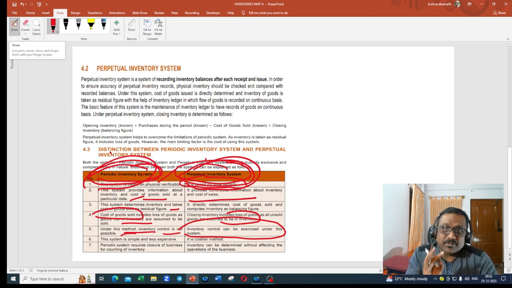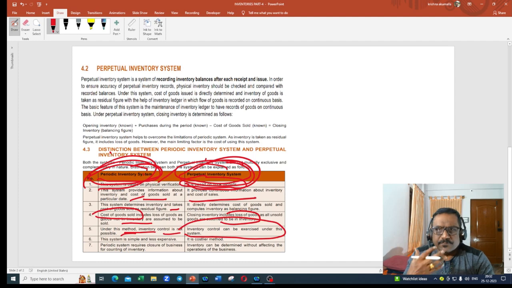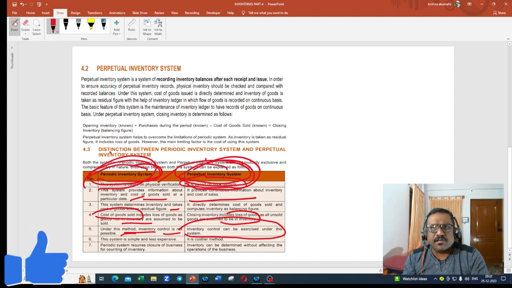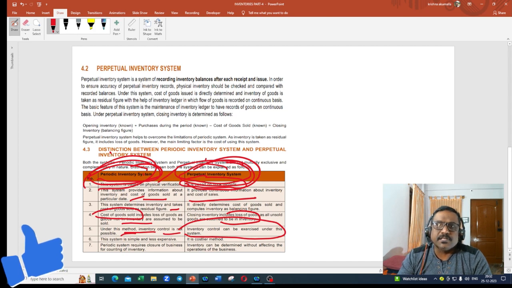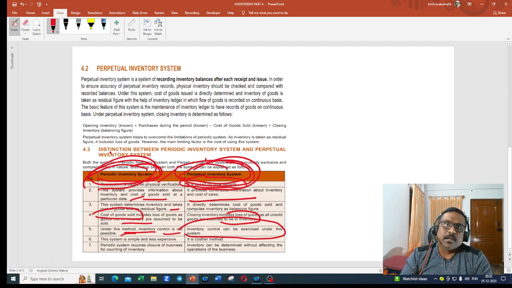Every month you have to go to every store. It is possible with small organizations, maybe 100 crores turnover, 200 crores turnover units. You can do it. If some organization has thousands of crores turnover, how many godowns will you go to and do the physical verification? Those people cannot get into this periodic system. It is very difficult for them because you cannot do that much physical work.